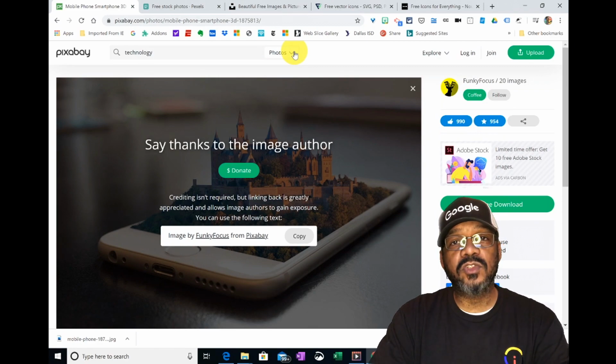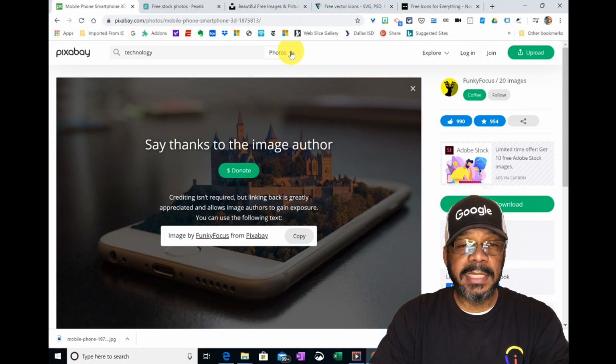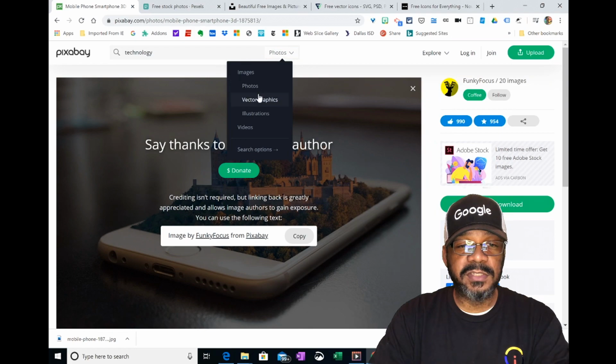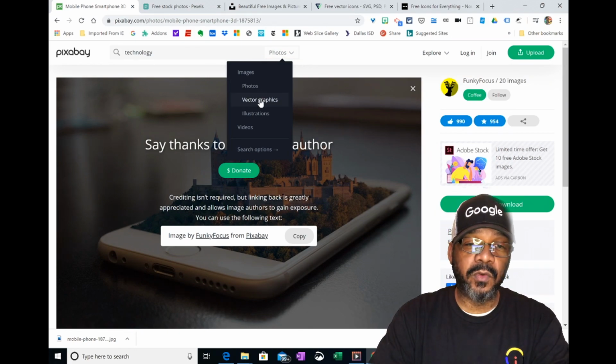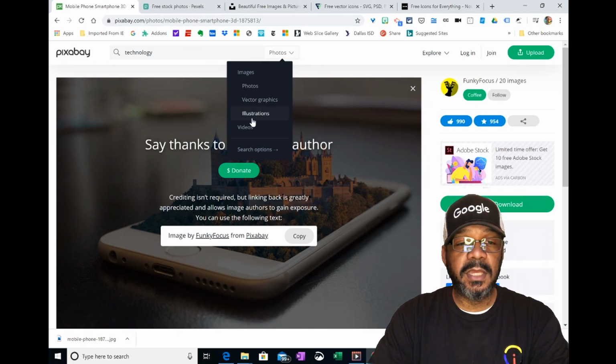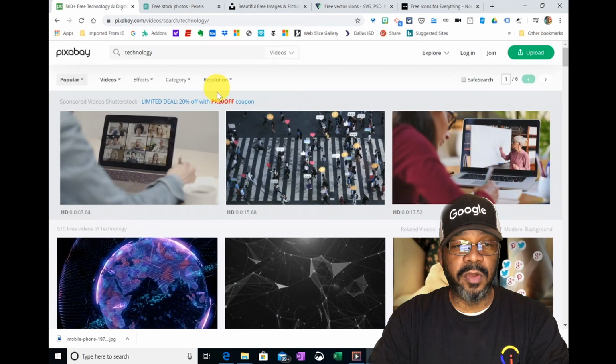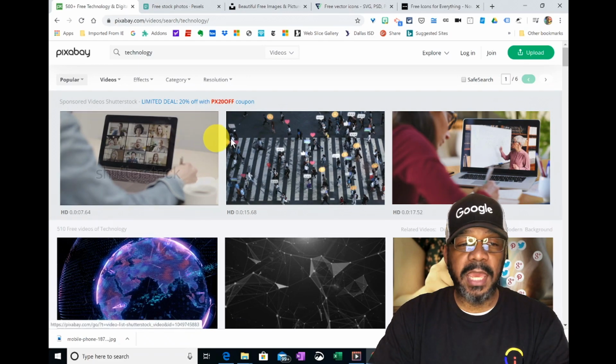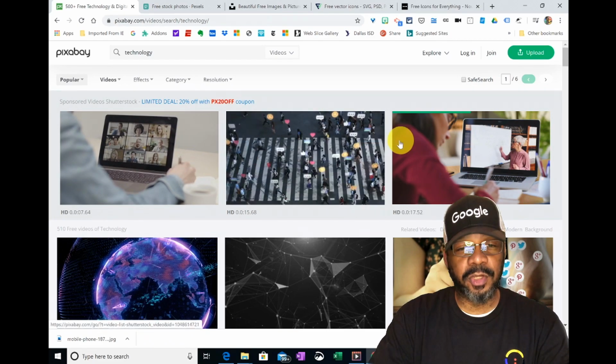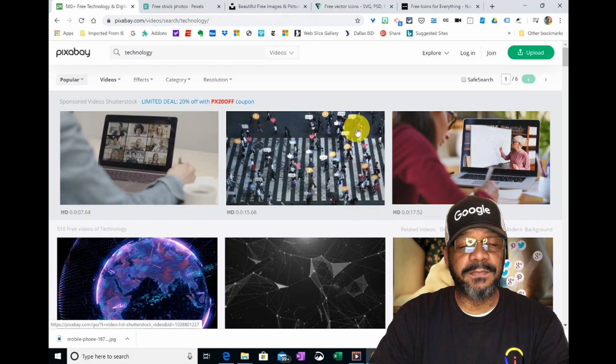With Pixabay, photos are just one option. If I click here at the top, I'll be able to see that I can also select from some vector graphics, some illustrations, and then some videos. So let's see what technology videos are there. The first row that we have here are sponsored deals by Shutterstock. So these are ones that I would have to pay for.